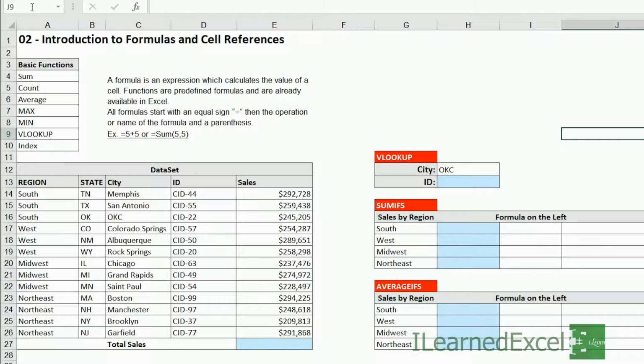Example, 5 plus 5. If we want to make that calculation, we have to use the equal sign, type 5 plus 5, and we're gonna get the result. Or we can use the sum function: equal sum, open parentheses, type whatever number you want to calculate, comma, and whatever the other number is, close parentheses, and you get your result.